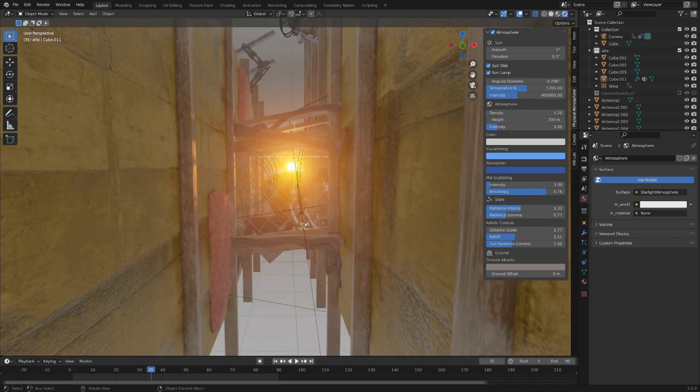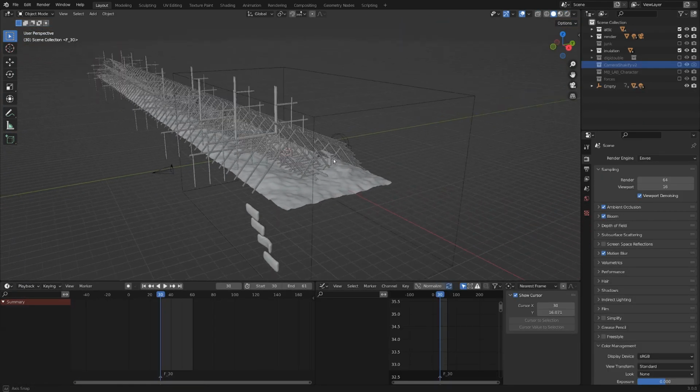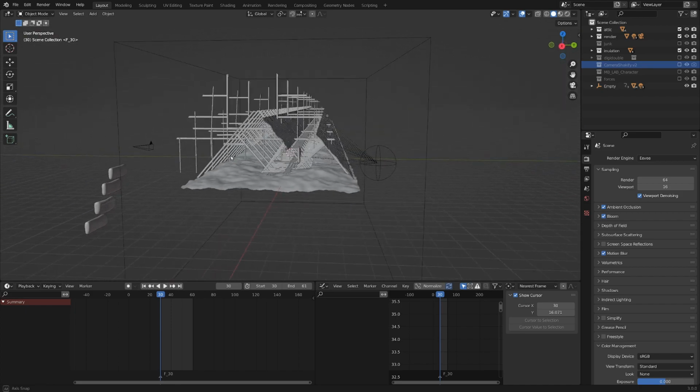So yeah. 2D and 3D elements working nicely together. Pretty cool. For the third shot, it was completely digital. Boy oh boy, this was a big one.